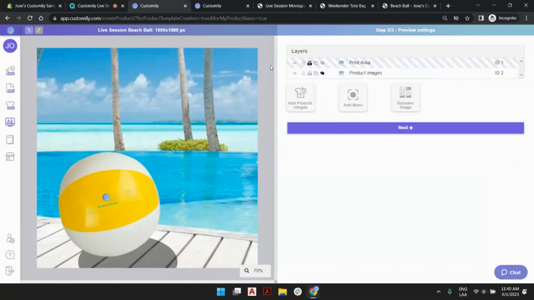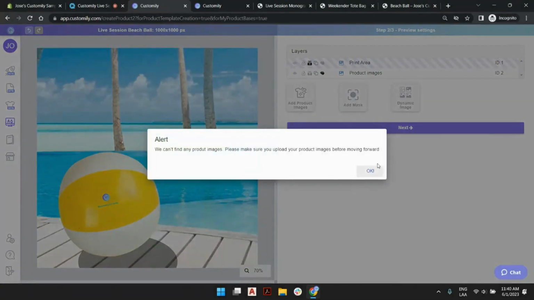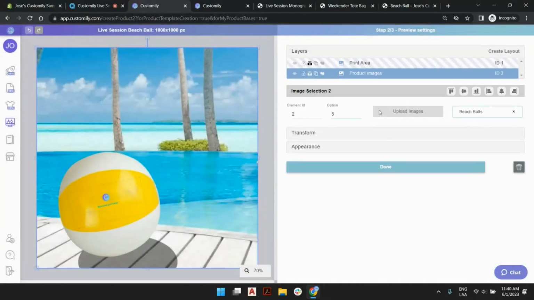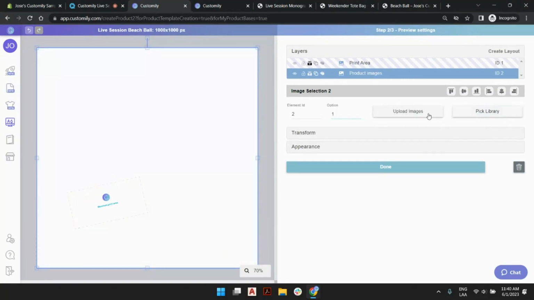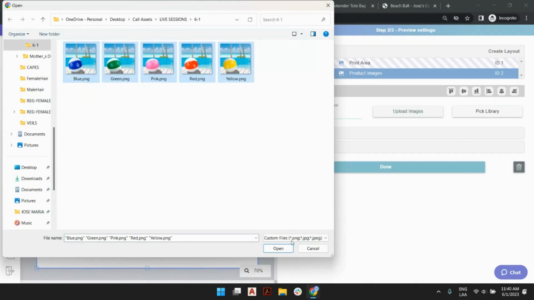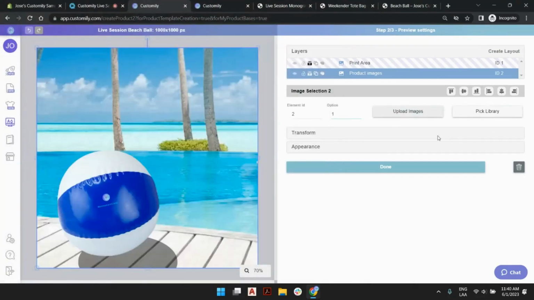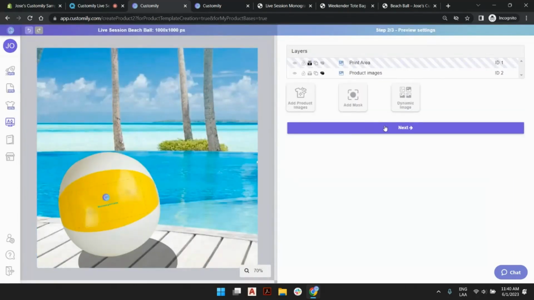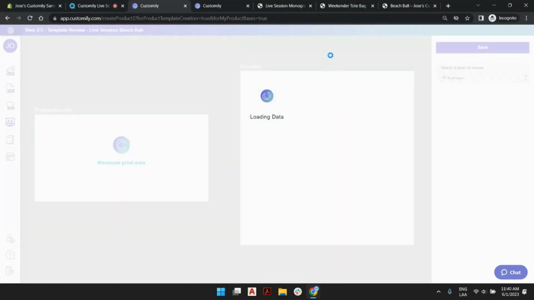Okay. So now that we have our preview ready, we are ready to save our product base. Okay, let's check that later. And no worries, we're going to do the same without the library.